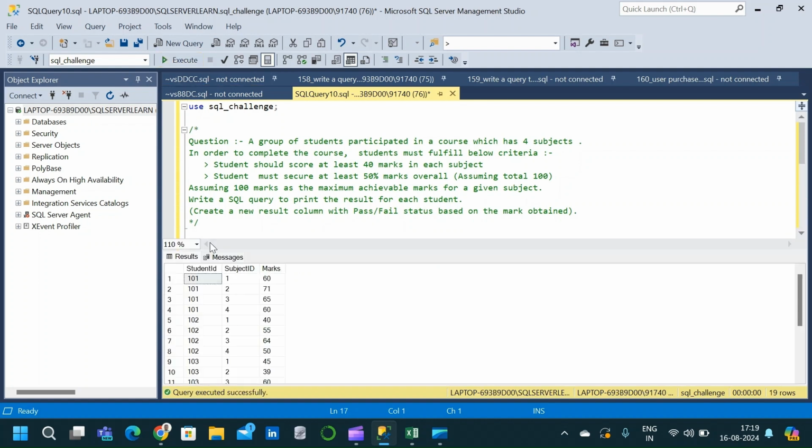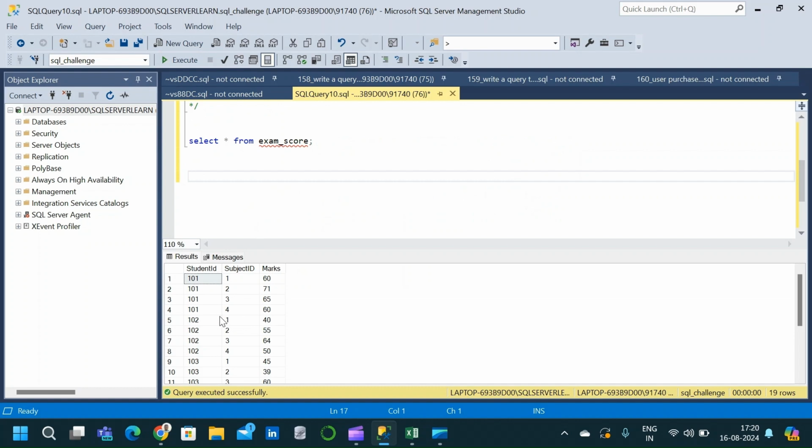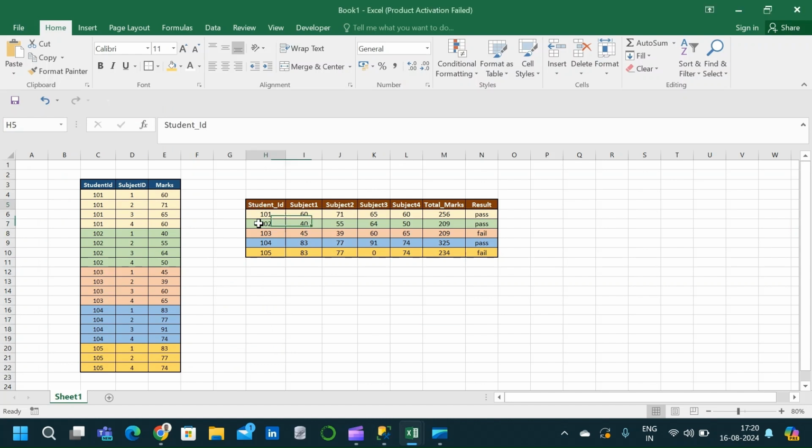Now execute this, and this is the exam score table that I have already created, which has 3 columns. The first column is student ID, the second column is subject ID, and the third column is mark. Now we have to create a result where we have the student ID as an individual column, and for each subject we should have separate columns, and another derived column called total mark. We also have a result column which should print either pass or fail based on the subject marks and the total mark obtained. So this is the question.